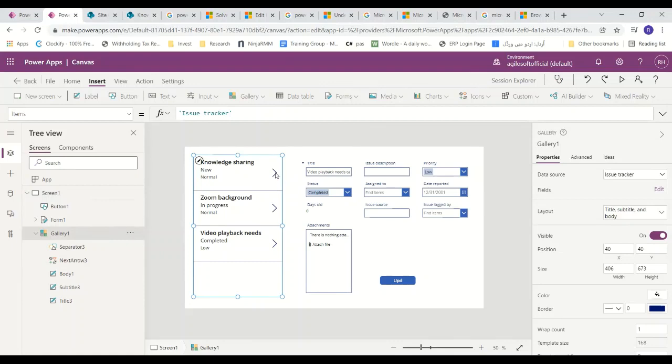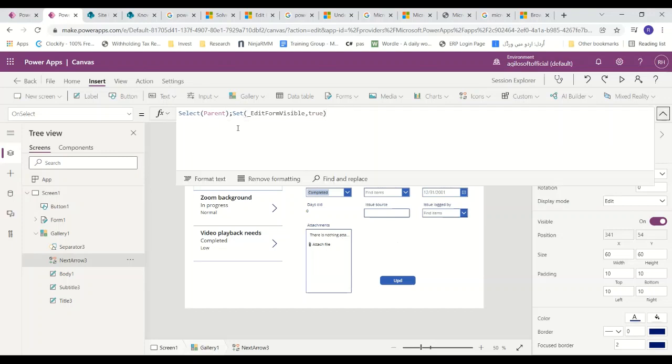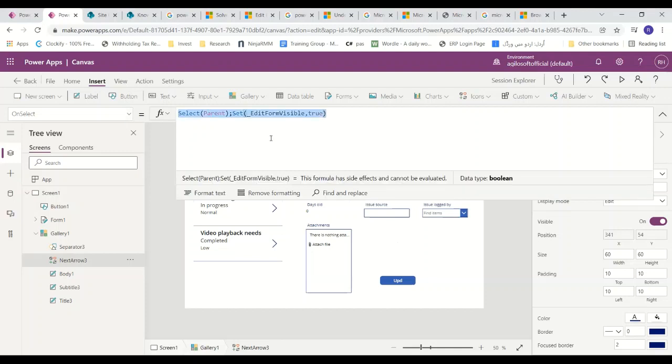And on the gallery widget, there is an arrow, meaning I've selected this record. So I've created a basic user interface where on the left-hand side is the list of issues, and when you click on the arrow against any issue, you are able to edit the issue. So I wrote some code here. So if you want to write something very, very big, you can see that this is cumbersome to write.